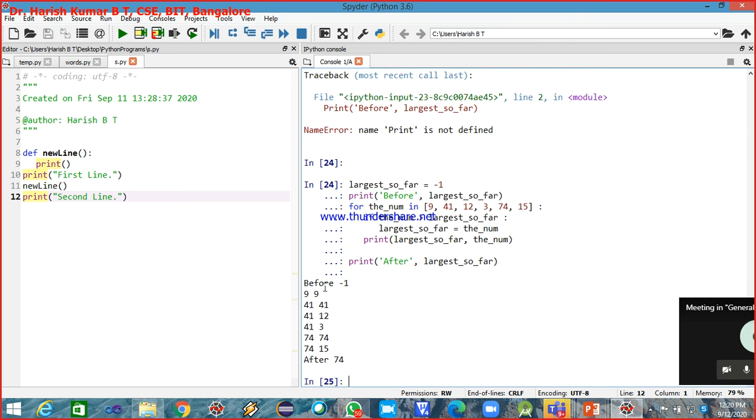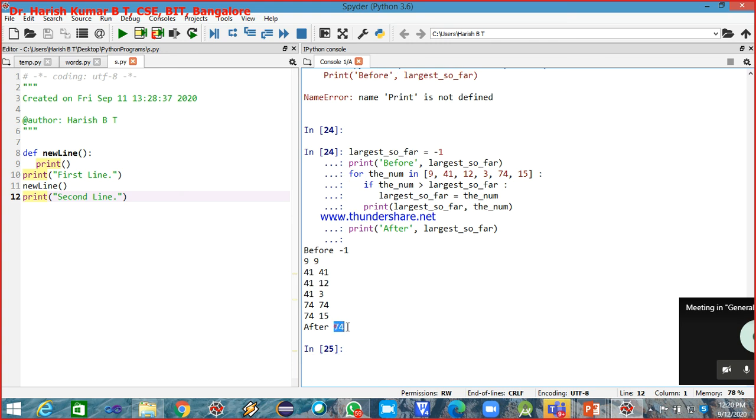So I got it. The largest before processing all the statements is -1, and once the loop iteration started, in the first iteration the largest is 9 and the current loop element was 9. In the second iteration the largest element is 41 and the current value in that iteration is 41. In the third iteration also 41, so it took over the biggest number, and 12, like this, and finally the biggest number is 74.